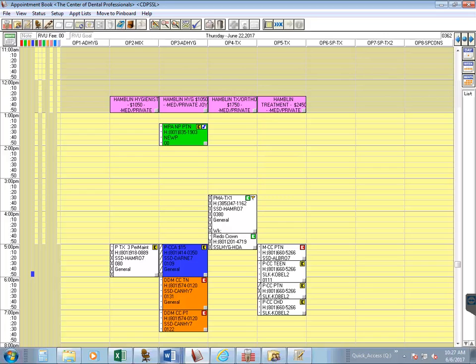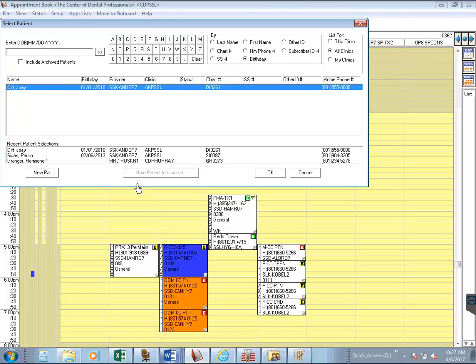If we double click anywhere that is an open time on our appointment book view, we will pull up our patient search criteria box. So I'm going to double click here, and it opens up the search box. As you can see, under this open search box, we can choose to search by the patient's last name, first name, date of birth, their chart number, and many others.